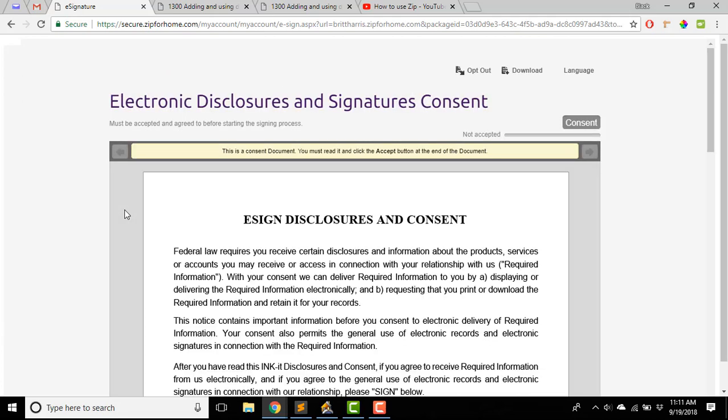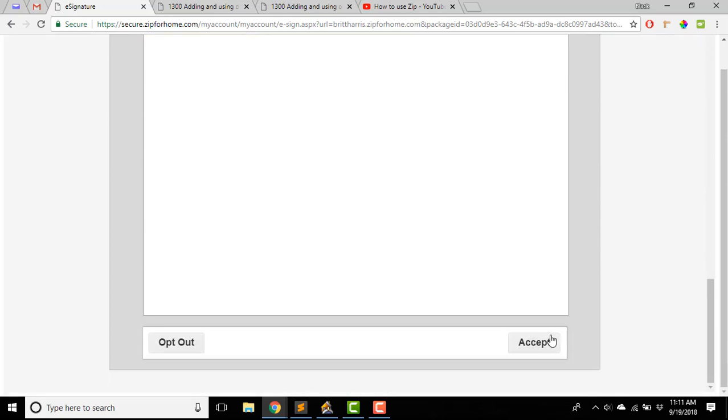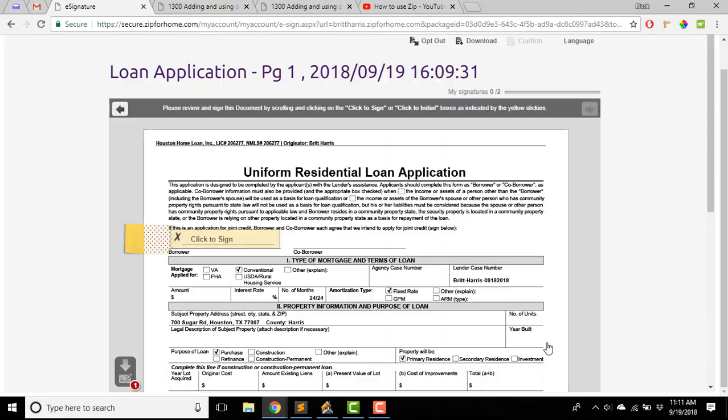Okay. I see that it needs to have the slashes in there, otherwise it won't be too happy. So this is not accepted yet. This is a consent document. You must read it and click the accept button at the end. So let's go ahead and do that. I accept this. Cool. So now we can start signing the document. Click there to sign. Accepted.